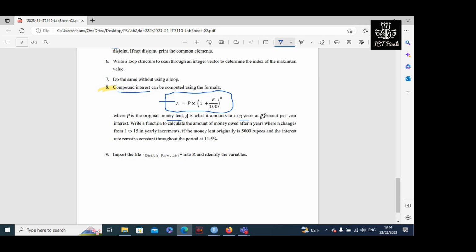Next one, capital R. This capital R is the percent per year interest, the rate of interest. They are telling you to write a function to calculate the amount of money owed after n years, where n changes, and they have given the n range from 1 to 15. The number of years will change from 1 to 15. It will start from the first year and end with 15 years.